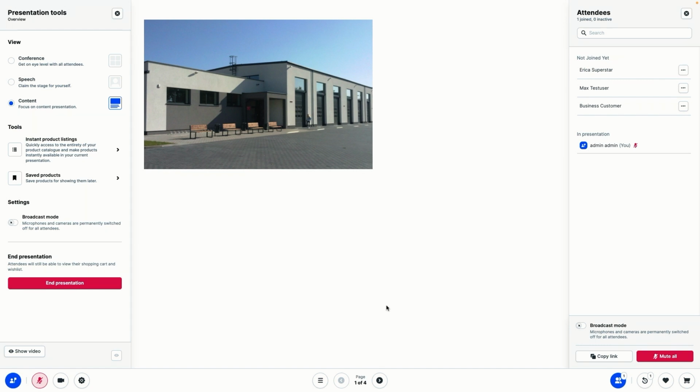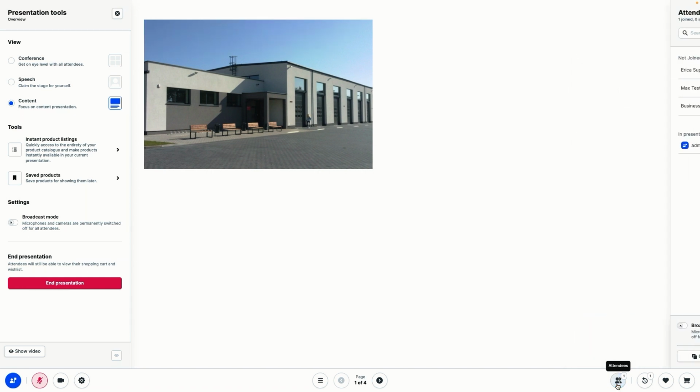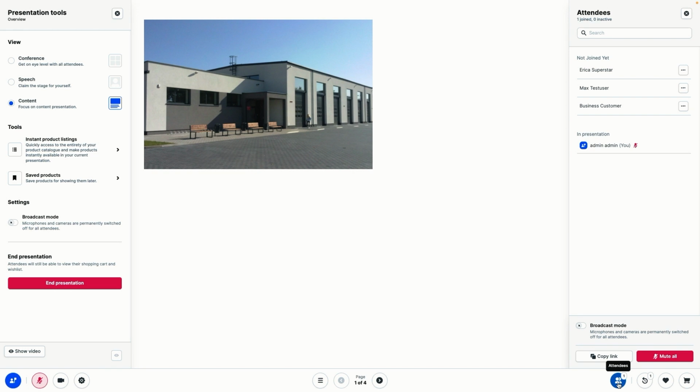On the right side, we've got our attendees. So I can also open and close this dashboard with this button down here. I can search for attendees. At the moment, only I joined, so this is the reason why there is just one person joined. Not joined yet. These are my attendees from the presentation or the appointment, and you can see that they have not joined yet. In presentation at the moment, as mentioned, just me, so admin.